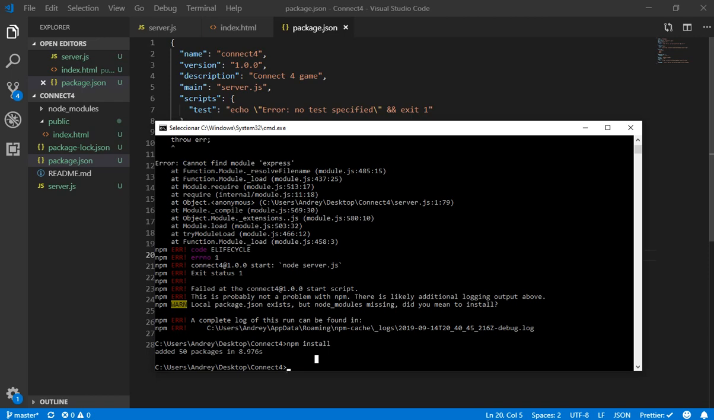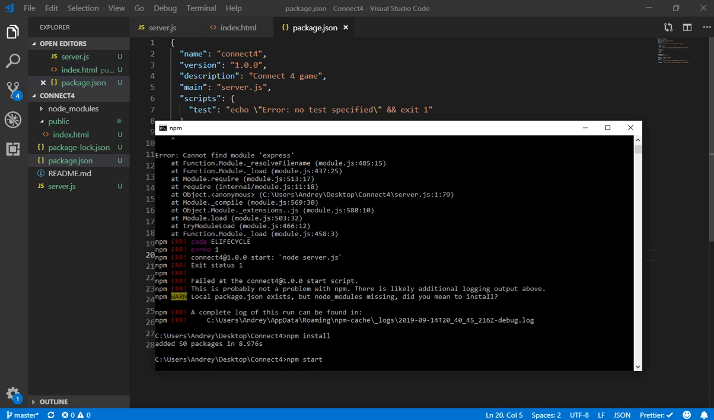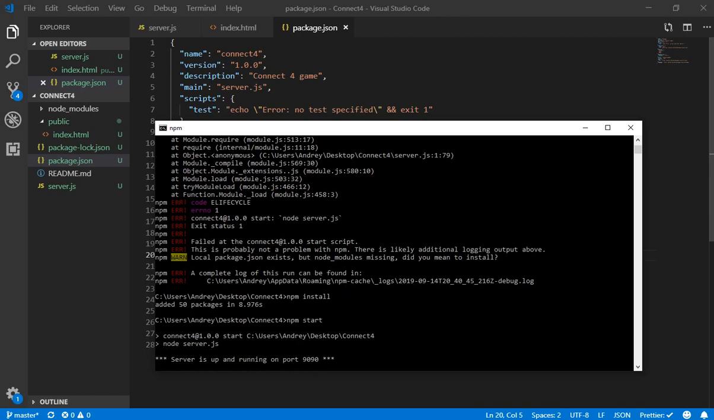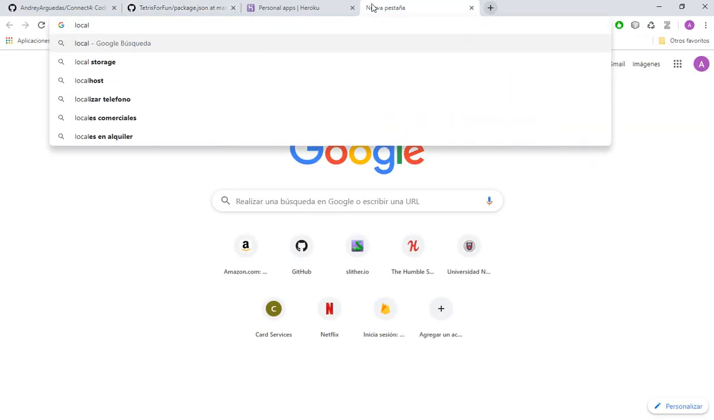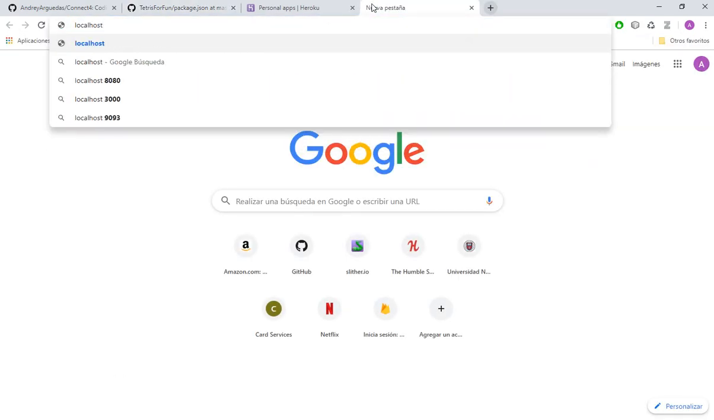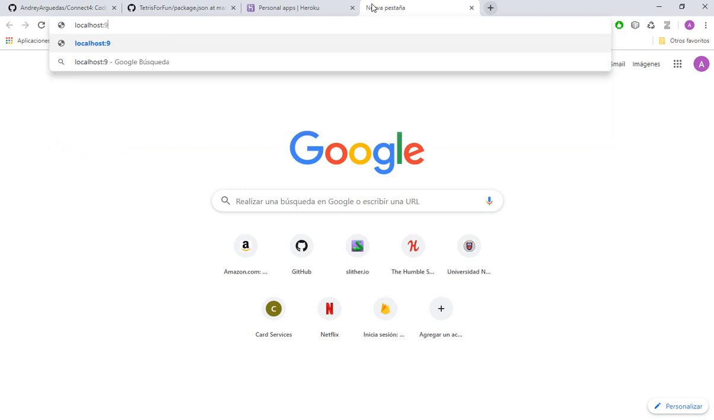So here we have the npm install, it worked, and now let's do the npm start. As you can see now, the node server.js worked and the server is up and running on port 9090. So let's test that. Let's do a localhost 9090, and we see the content for index.html and the placeholder that we put.